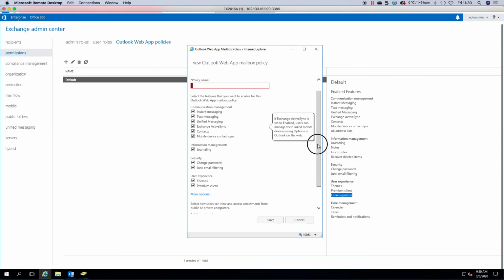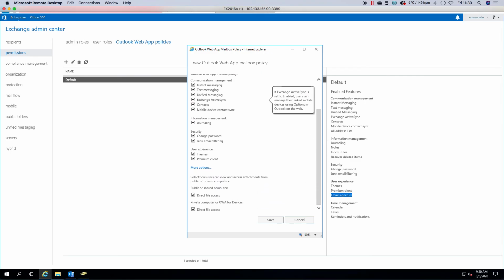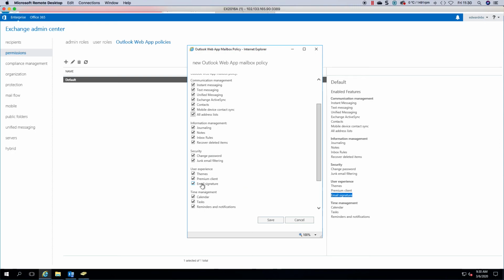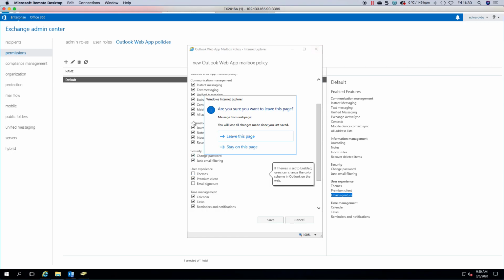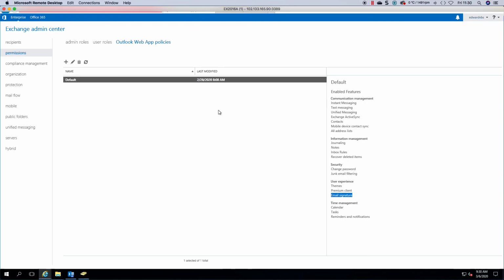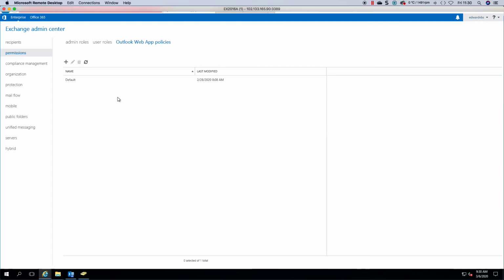And you can actually, let's go more options. You can actually then take out those two to say that they can't create custom signatures, and they can't change their theme because we want to set a default theme, for example, on Exchange. And that's what you would do with your policies. Again, this one is created when you install Exchange, and you can customize it as per your needs.